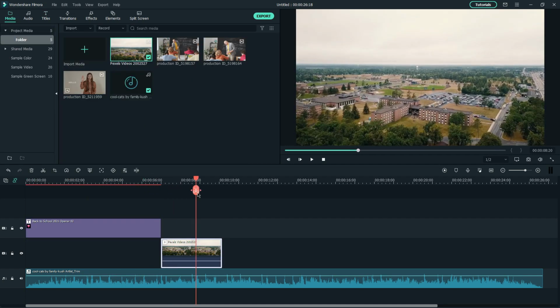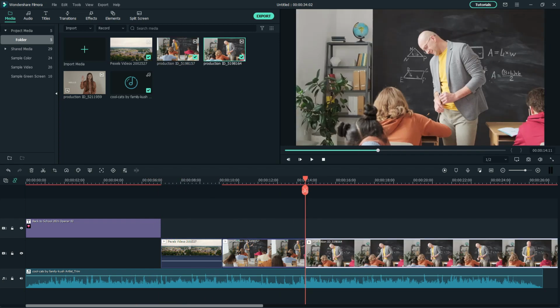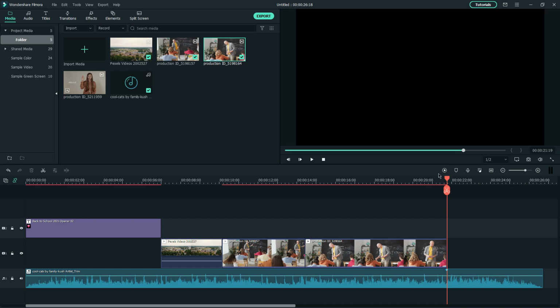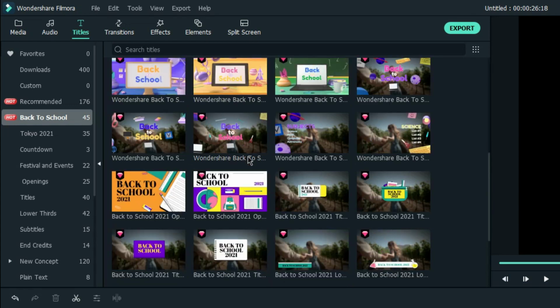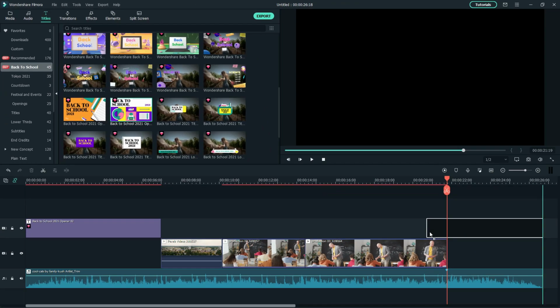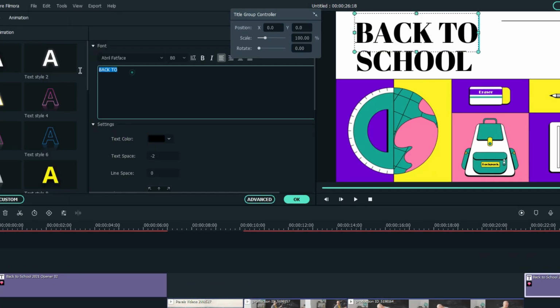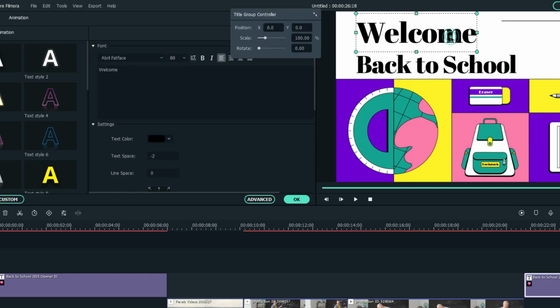Then, drag and drop the videos of the school and the new teacher onto the timeline, and trim the video accordingly. Once you've done trimming the video, head over to the Back to School category under the Titles tab and select another opener as ending. I'll choose this. Drag and drop on the timeline, adjust the duration, and change the text. I'll change it to Welcome Back to School and adjust the font size of the text.